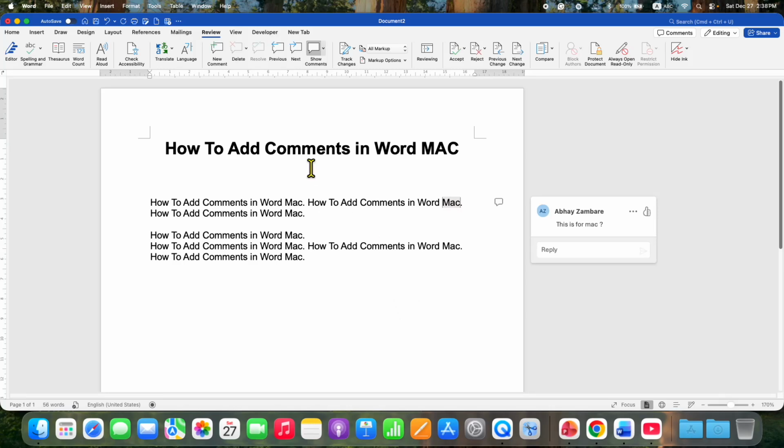In this video, you will see how to add comment in Word on Mac. As you can see, I have added this comment and it's very easy. First, what you need to do is select the text that you want to add comment to.